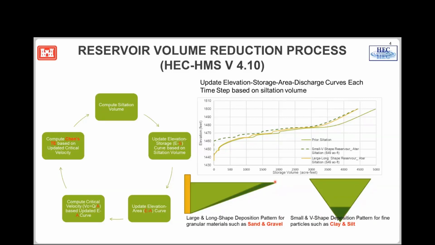Okay, you can see this from this graph. The blue solid and green solid line is the original elevation storage curve. If we choose the V shape, that means it reduces the storage capacity from the bottom like that. But if we choose the elongated tapered option, it is going to reduce storage capacity from the top. So we can manage the elevation storage curve with the deposit amount and the deposit pattern. Then we can update this elevation area, elevation storage curve each time step. That's the short background about this process.